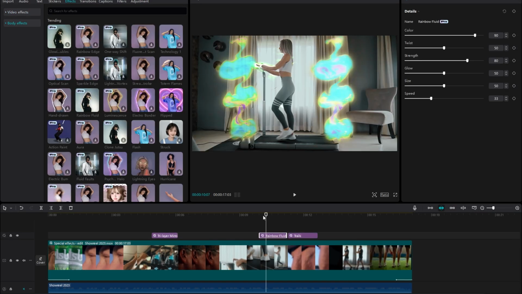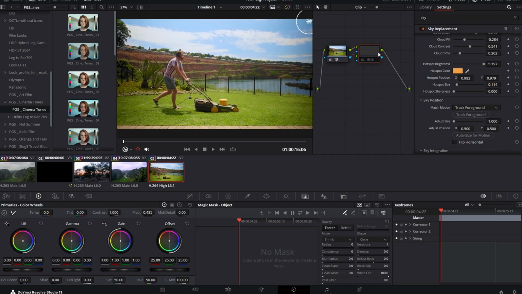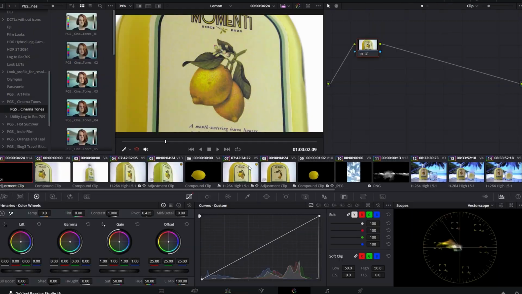I've put together 5 key differences between CapCut and DaVinci Resolve to help you make a better decision.